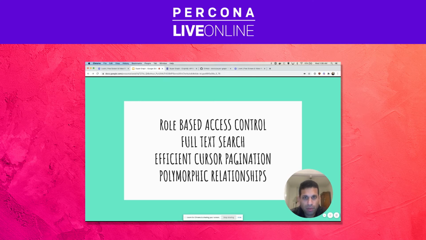Full text search. This is, obviously, a Postgres internal feature, but we're able to expose it really easily to the users, where you can now use full text search. You just search and then get all the related data related to the table that you were searching on.